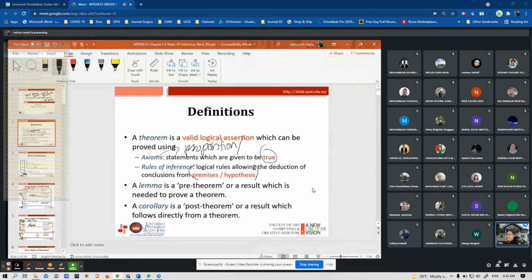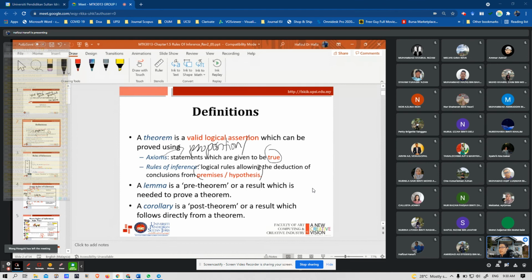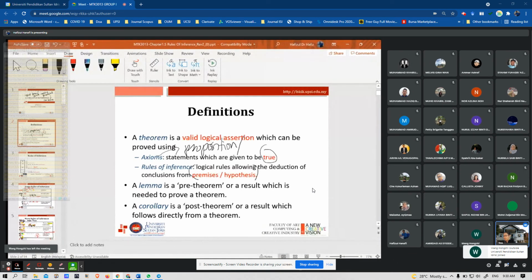Then we have two here: a pre-theorem and a post-theorem. A pre-theorem we call a lemma, and a post-theorem we call a corollary. They have two main definitions here. For the axiom, you have a lemma, and the other one we call a corollary.